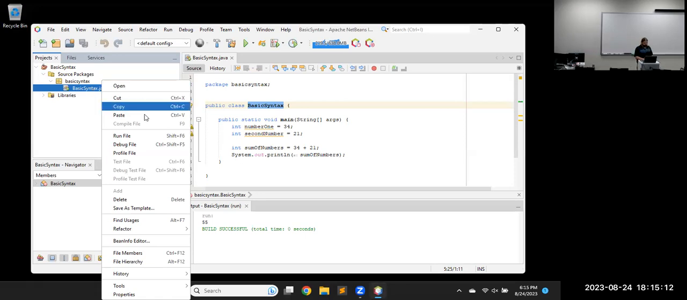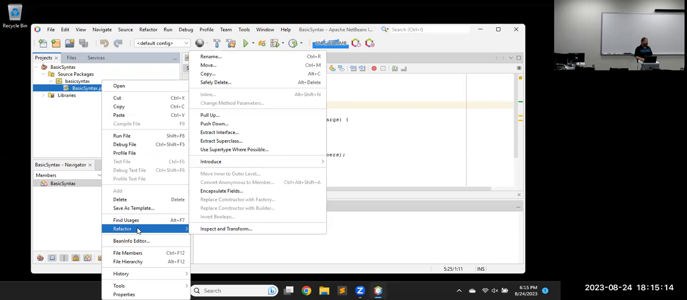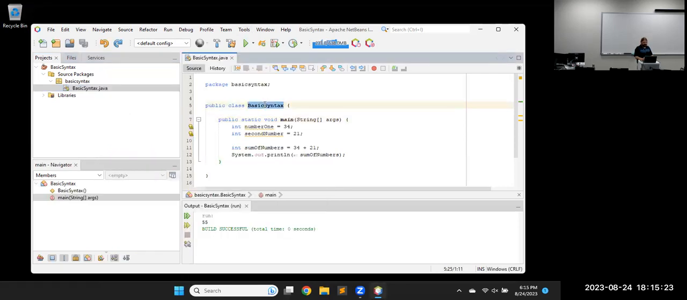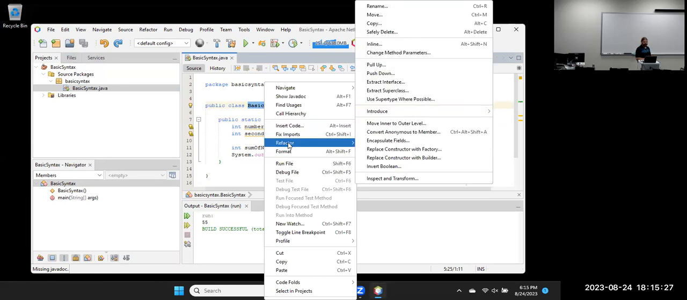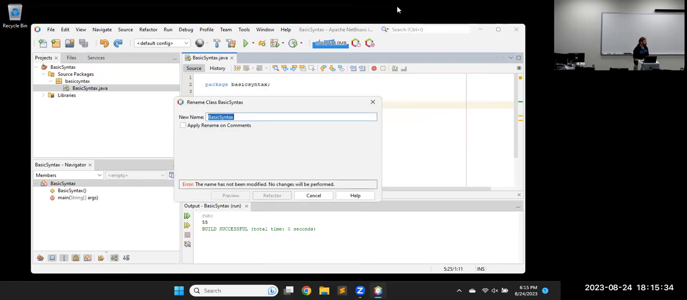Come over here and right click on the file, you'll see there's a refactor option. Anytime you rename things, you want to use the refactor option. Or right over in your code, if you highlight it and right click, you'll see there's a refactor option here. And when we use this rename, it will search through all our code and actually change the name.